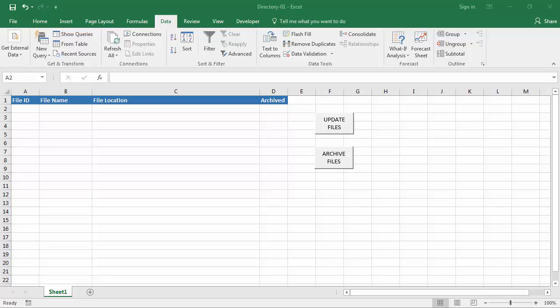During this little lecture, I'm going to introduce you to 3 simple little Excel VBA procedures that I've created to help us maintain and archive documents from within an Excel list.